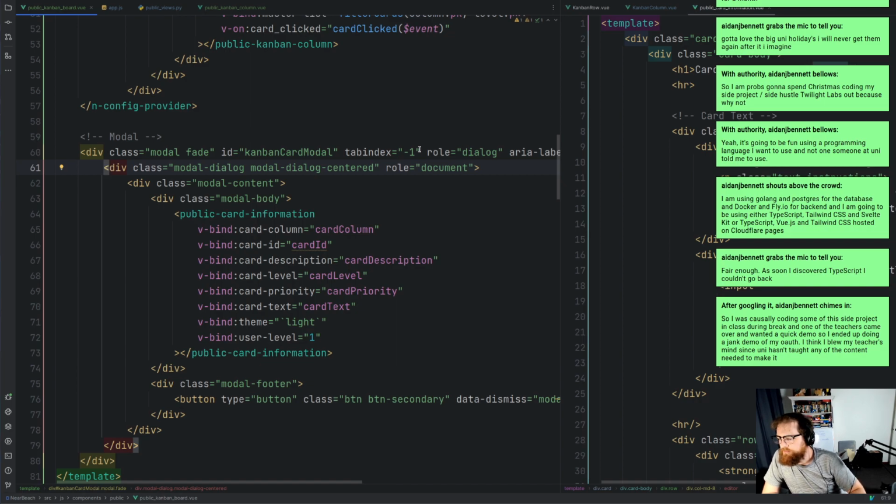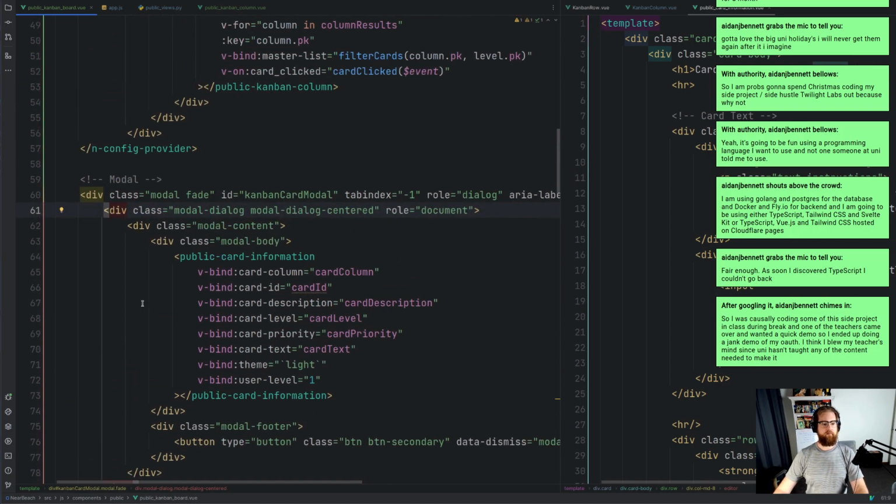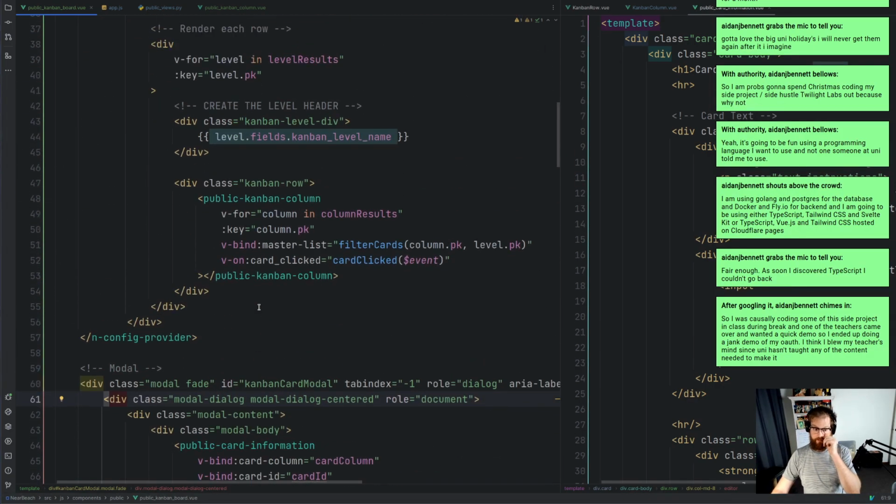So I was casually coding some of the side project in class during break, and one of the teachers came over and wanted a quick demo, so I ended up doing a jank demo of OAuth. I think it blew my teacher's mind since uni hasn't taught any of the content needed to make it. Oh, fair enough. Unis are meant to be teaching you how to research and stuff like that. So a really good university won't teach. It's the whole saying, teach a man to fish. So universities want to teach men and women how to fish when it comes to actually learning, and not be spoon-fed. So yeah.